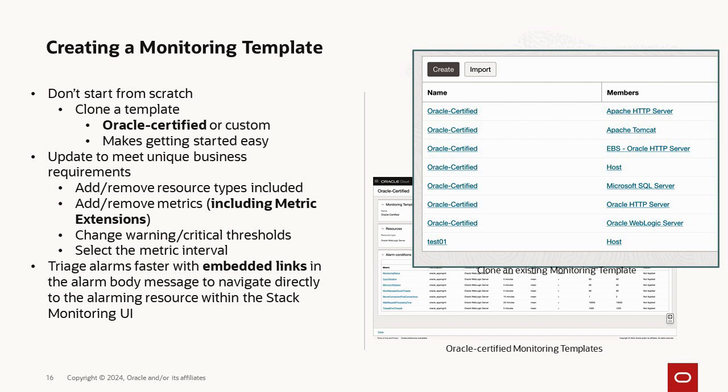Using these Oracle certified templates as a starting point, add or remove metrics, adjust the warning and critical thresholds, and customize the collection intervals. Like, does your site have you created custom metrics using metric extensions? Then put the metric extension in your monitoring template.